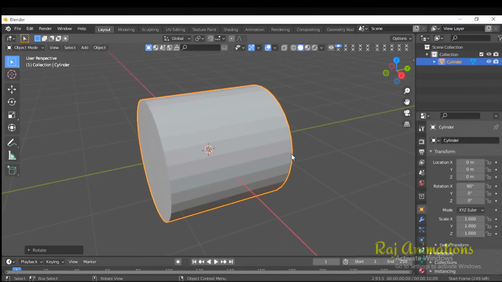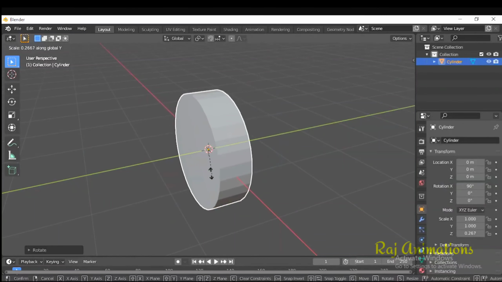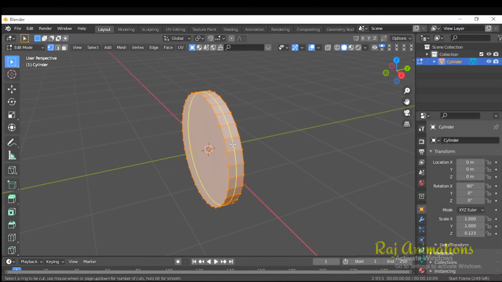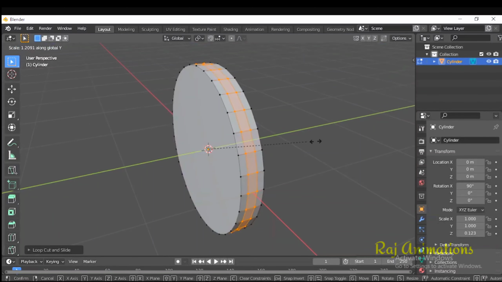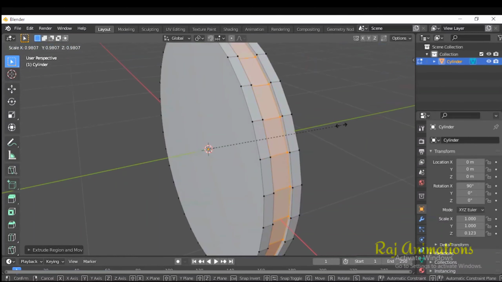Delete everything. Add a cylinder. Press S to scale it in the Y-axis. Press Ctrl R to add 2 loop cuts. Scale that in the Y-axis. Press E to extrude. Press S and scale it in.